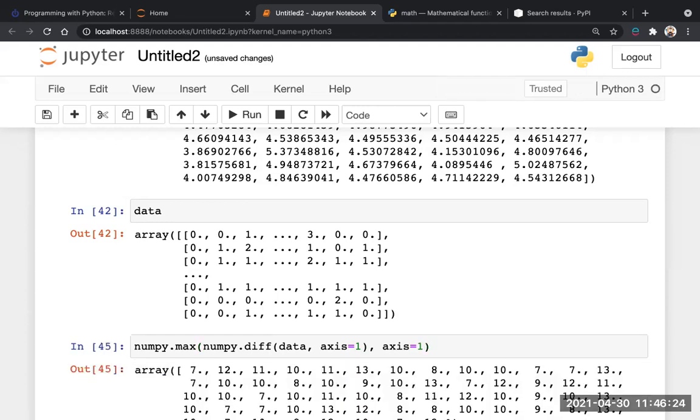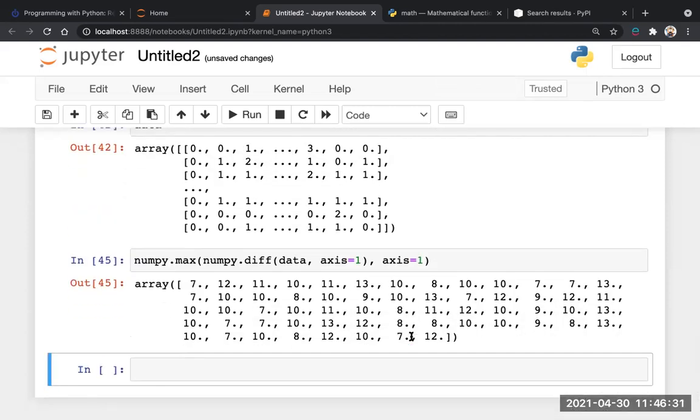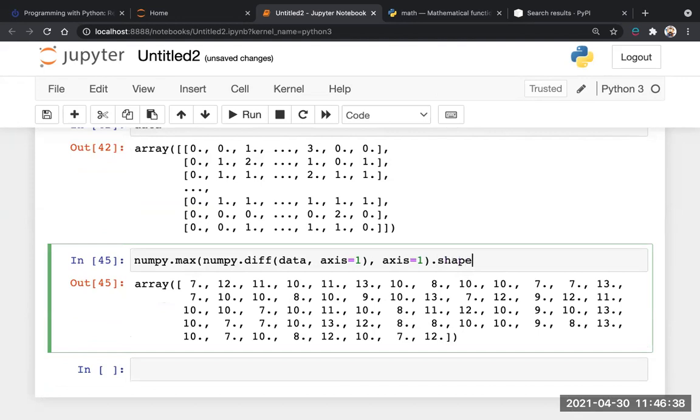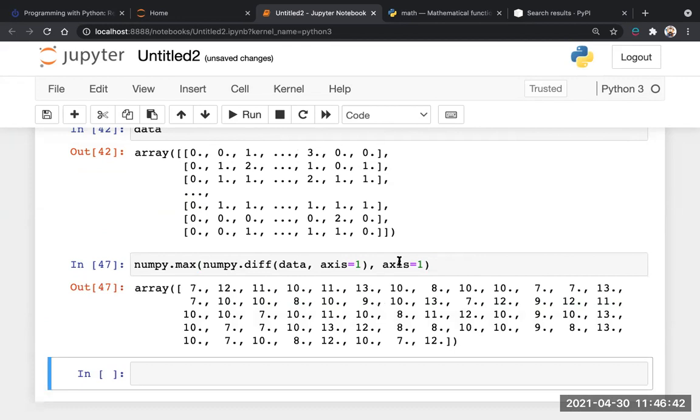So if I run that, yeah, we're doing the maximum across the columns, so it's axis 1. And so that should be for 60 patients. Let's just check. 60, yeah, so we've got 60 values.